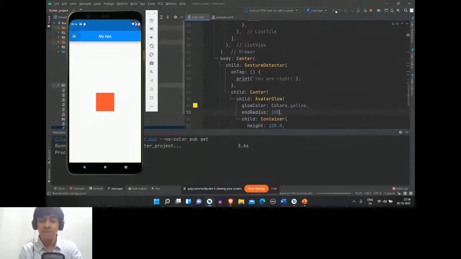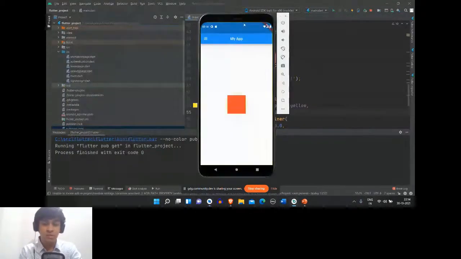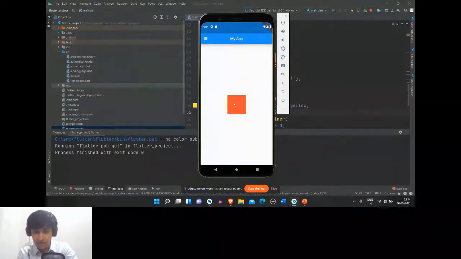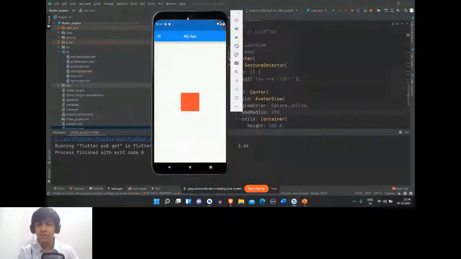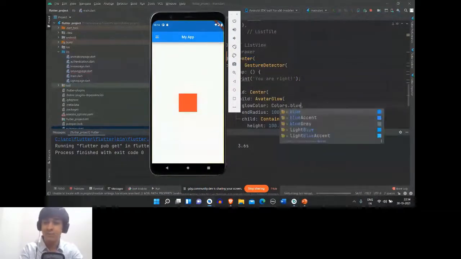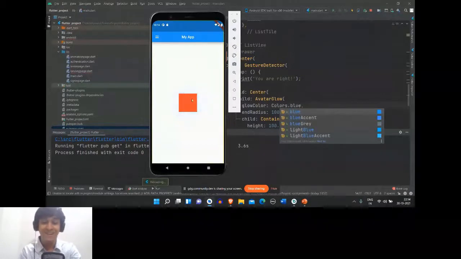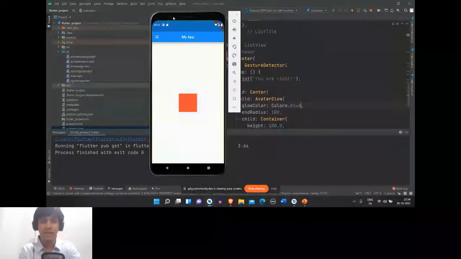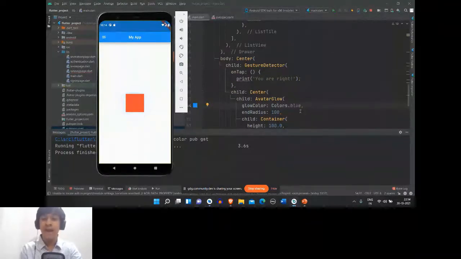So let's restart the app, and in a few moments it should just show us glowing. Yeah, can you see that? All the glowing coming out from the container. I can change it to anything, like let's say blue. Yeah, I'm really obsessed with blue, evidently. But yeah, all the glowing blue colors are just coming outside.